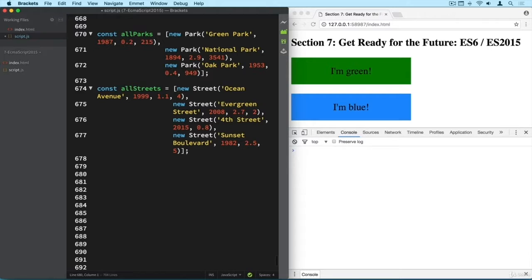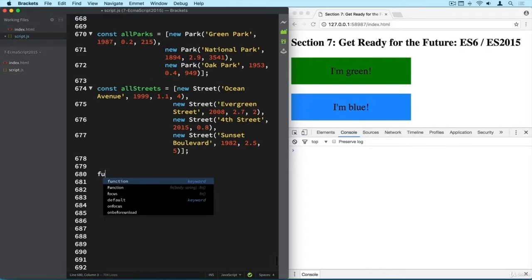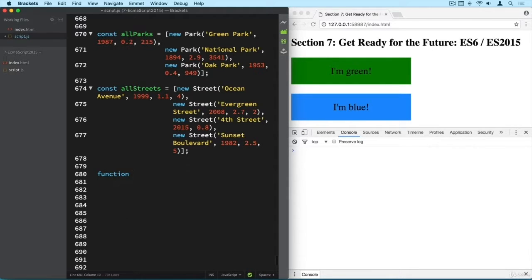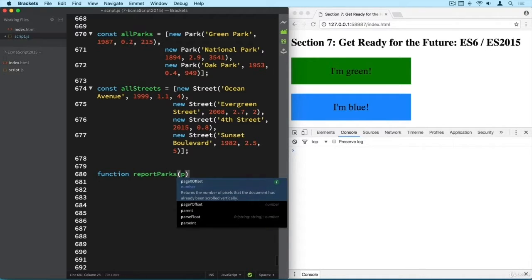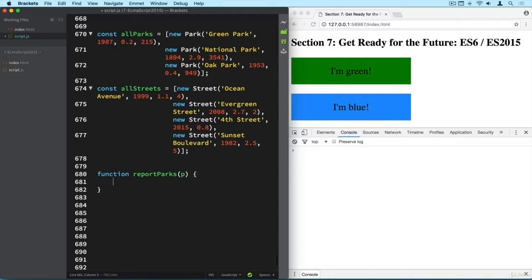And what I'm going to do is to write one function for each report and then pass in our array which contains our data. So for the parks, I'm going to pass in this one, and for the streets, of course, this one. So function report park, and I'm simply going to call it P here.